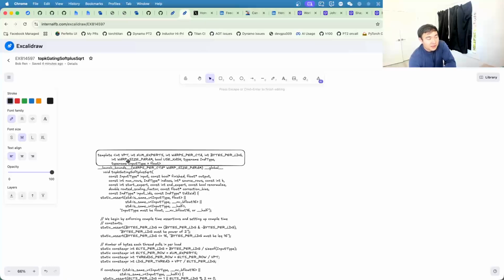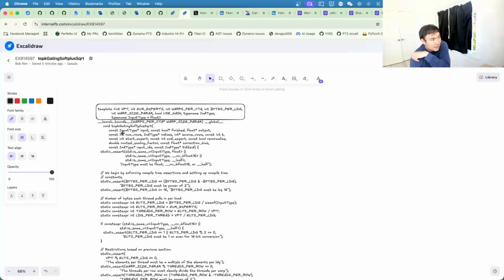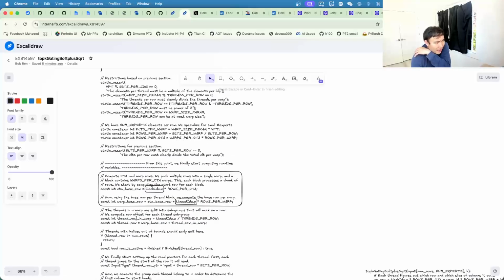And what this basically means is we're going to stamp out a bunch of different specialized functions based on things like values per thread, num experts, et cetera. And then if we scroll down here, we see the top K gating softplus square root function. And if you're not familiar with GPU programming, this is one of the key ideas: this program is going to be executed on each thread, but there's going to be divergences in the execution based on the block IDX and thread IDX.